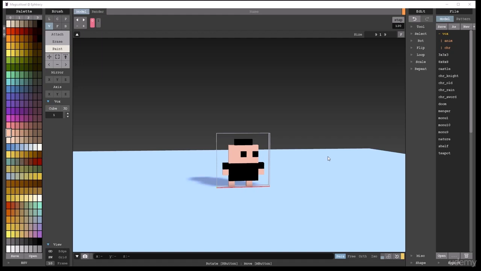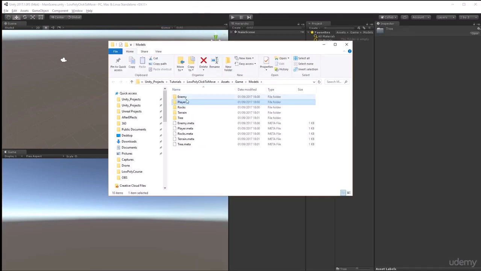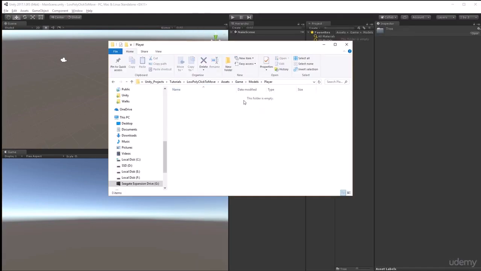So let's export these models to Unity now. If we go back to Unity, let's just grab our path that we're going to put our player in. This is the folder we're going to put our player in. If we right click and do show in Explorer, and then go into the player folder by double clicking, we want to select our path, and then Control C to copy, and then we go back to MagicaVoxel.